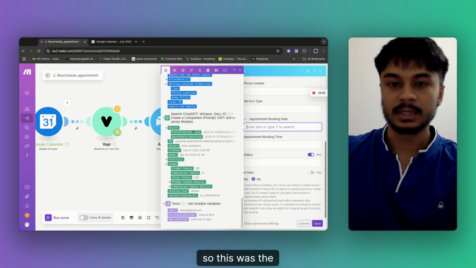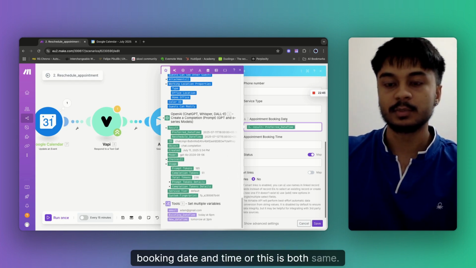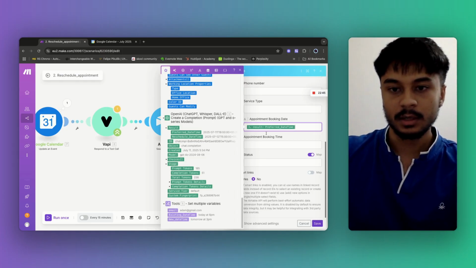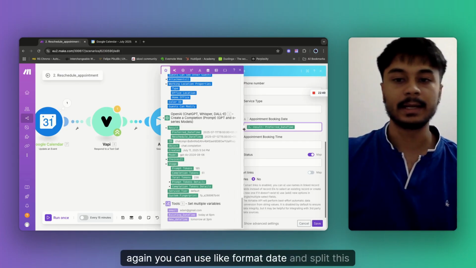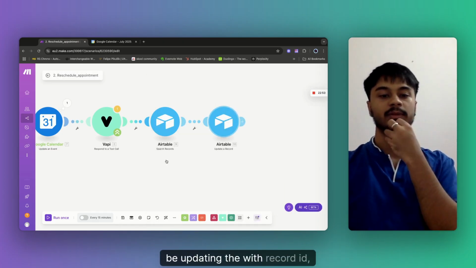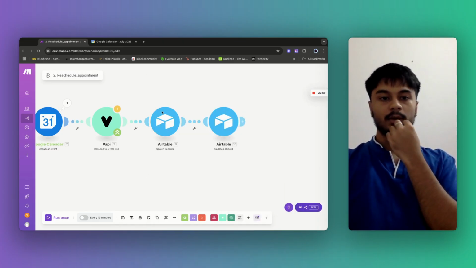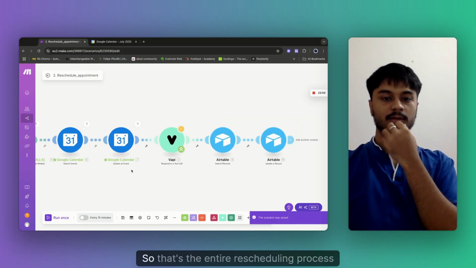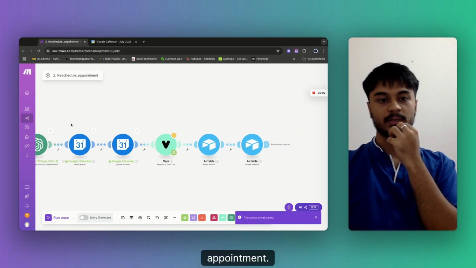So this was the booking date and time, or this is both same. So we just want to split this. Again, you can use format date and split this over here. Same thing. So that's basically how you're going to be updating the table with record ID. Add a Gmail module, something like that, or something else. So that's the entire rescheduling appointment process.